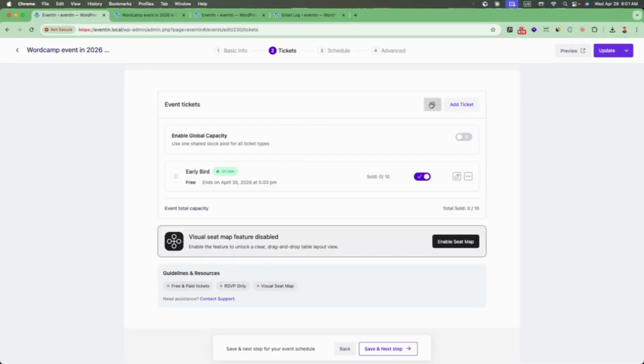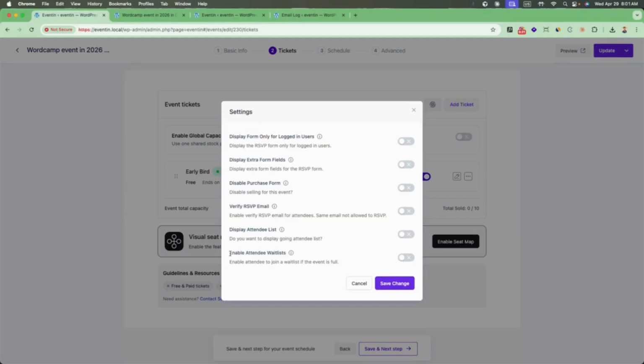First, go to the Tickets option inside your created event. Here, you will see a Settings button. From this settings, enable the option Enable Attendee Waitlists and click on Save Changes.